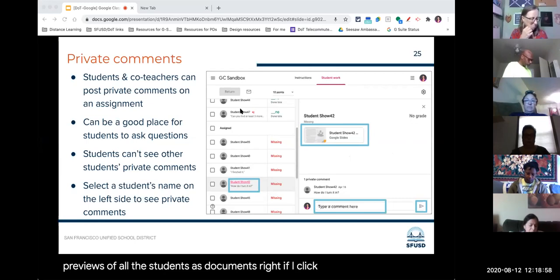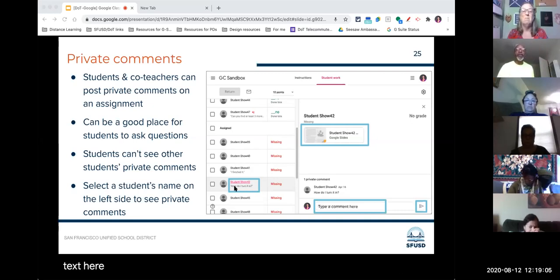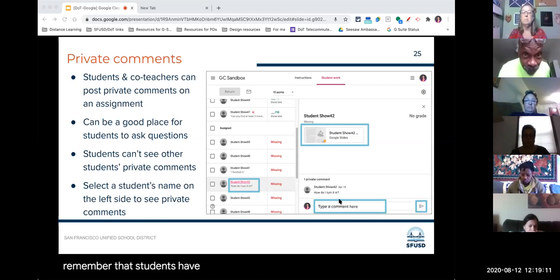If I click on a student on the side, so like here, I've clicked on show student 42, I can see there's a little bit of text here underneath. And actually it shows private comments here as well. So remember that students have that space.